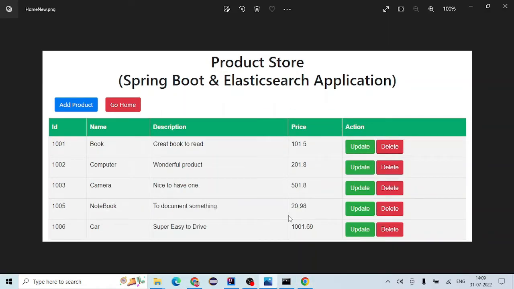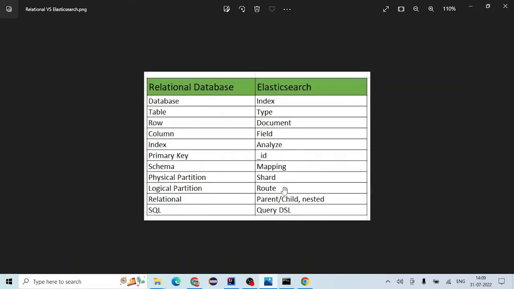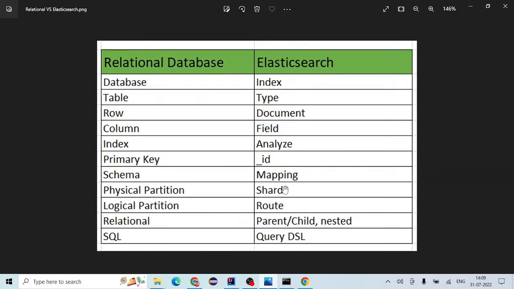The next part is one of the very important things to understand: the Elasticsearch comparison with the relational database. In the relational database, we have the concept called database, but in Elasticsearch, we call it index. Similarly, we have the concept of table; here we have type. We have the row in the relational database; here we call them documents. Similarly, for the column, here we have the field. For index, we have the analysis. And for schema, we have the mapping.